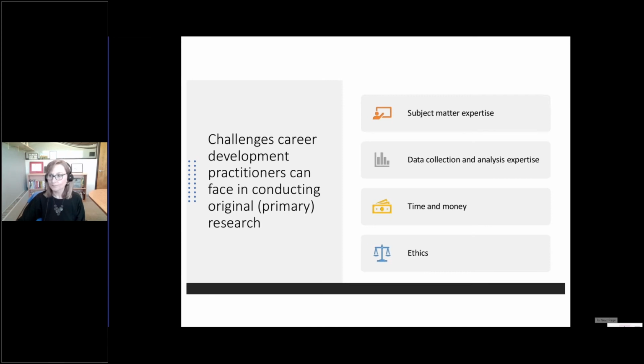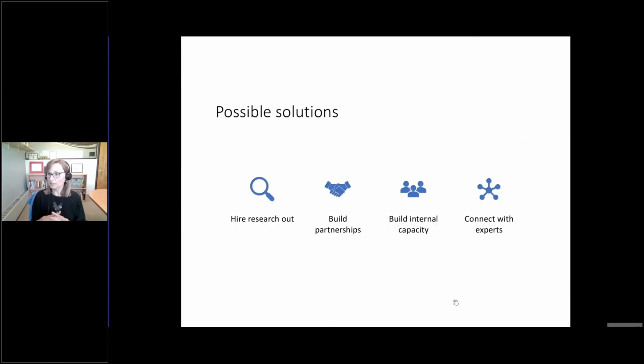So what do you do? There's three possible solutions for you that I'd like to mention. The first is to hire research out. So you might want to contract with a consulting firm. You might want to contract with an academic, with a think tank, or a nonprofit with expertise in these areas. But one option is just to find somebody who knows what they're doing and have them help you. That can be an easy way.